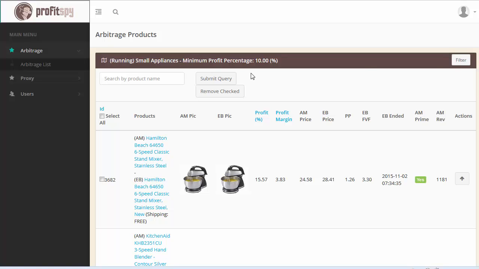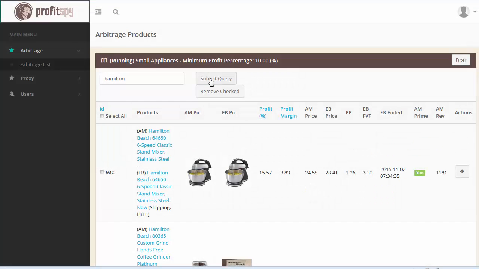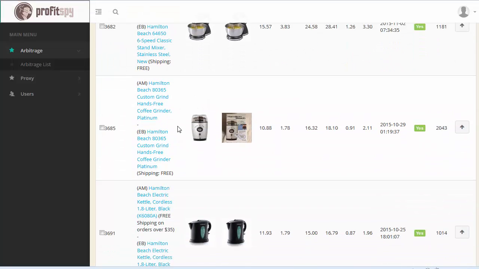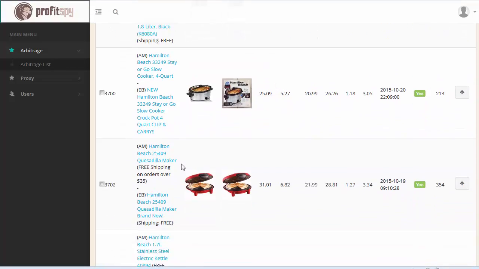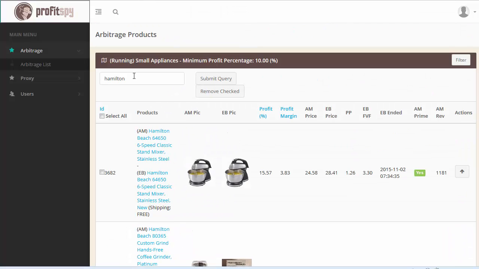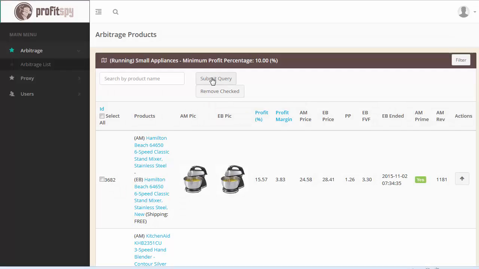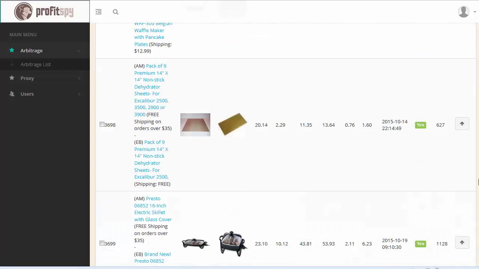So let's get started. Over here we have the filter, search by product name. If you want to list a particular product, you have the ability to do so here. Just to give you an example, we could type in Hamilton. Maybe I just wanted to list Hamilton products. You submit a query, and now we're only looking at Hamilton products. Got quite a few of them here. Just delete that, submit query again, and you'll have all the products listed so far.